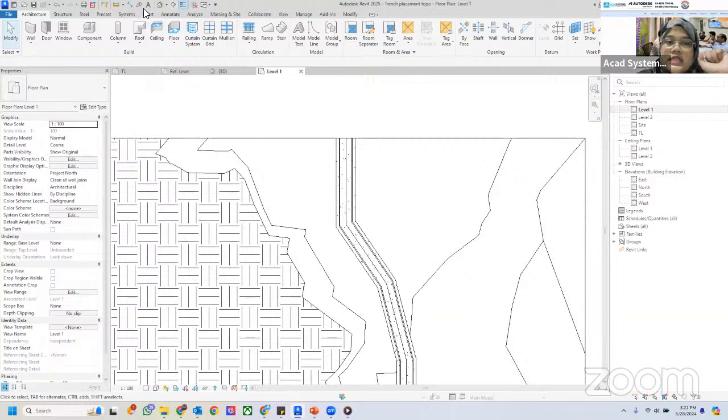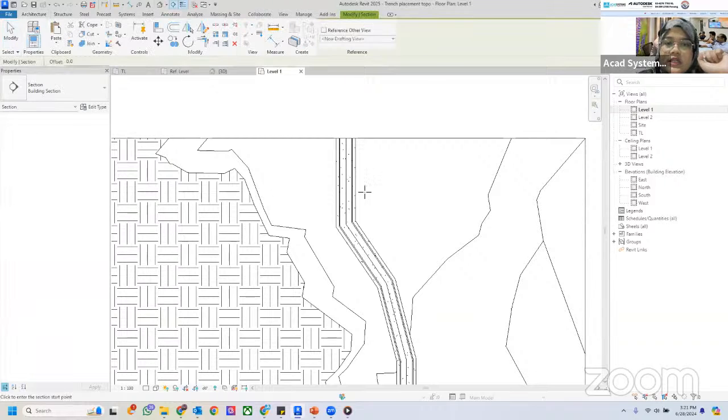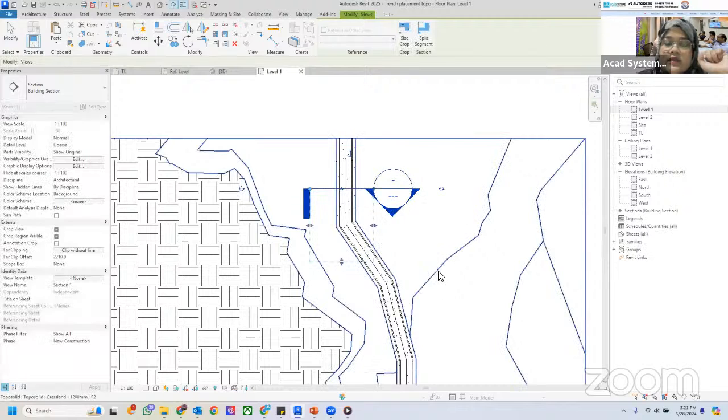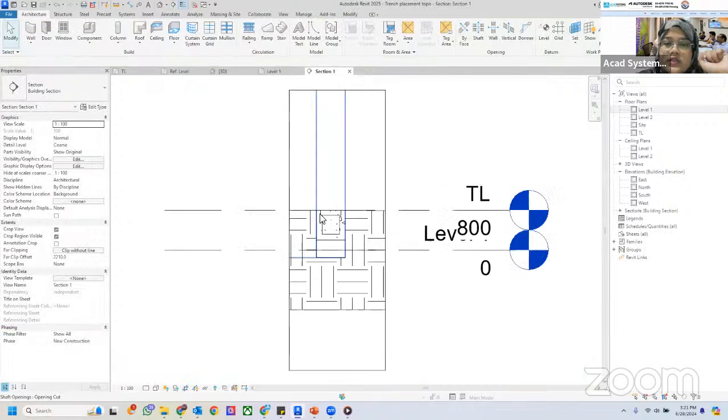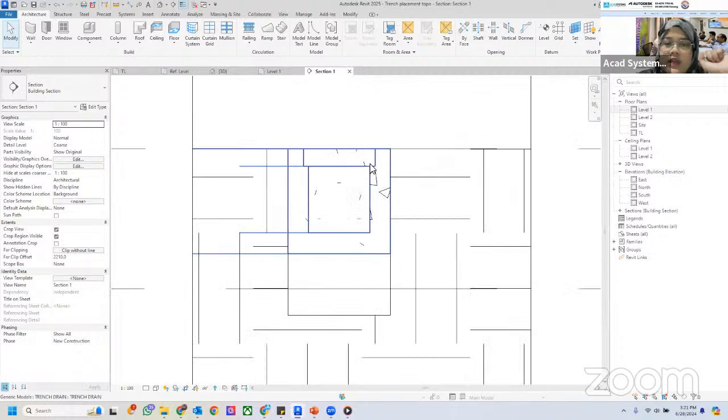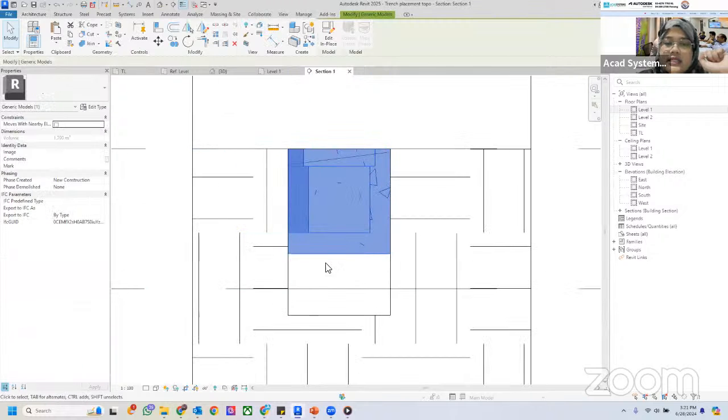Okay, so to create a section view, I just go to the quick tab up here, and then there is a section. So I click on section. Then I create one section view like this. Okay, then I go to the section. So now this is the trench. Okay, and then this is the depth of the opening.